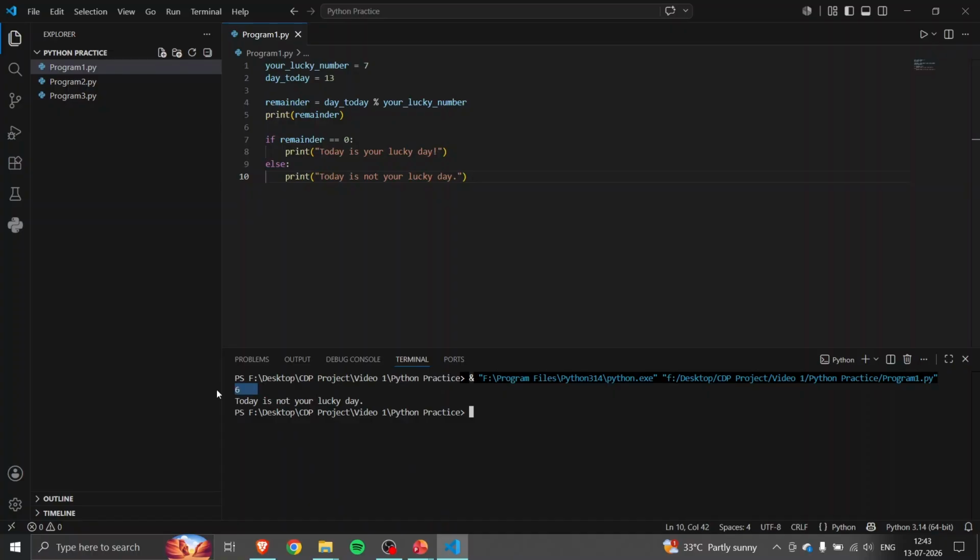So it gives first the remainder, which we have calculated here, the day-to-day modulus, your lucky number. So you know what is the remainder of 13 by 7? It's 6. So the answer is 6 here. Now there is a concept which is the if and else concept.